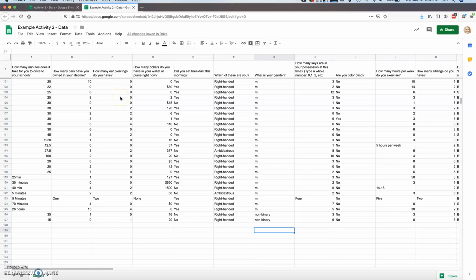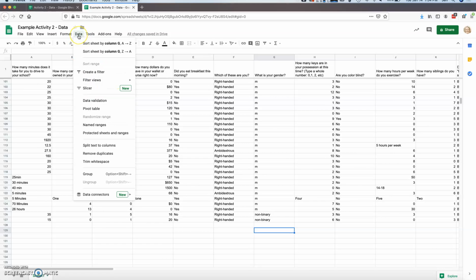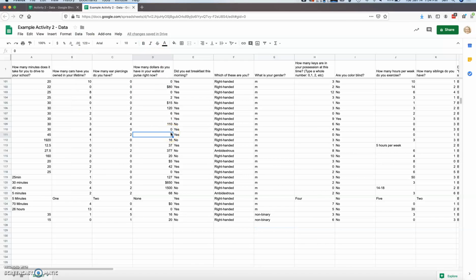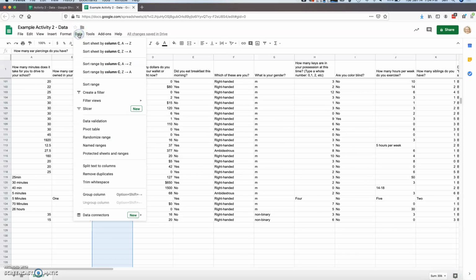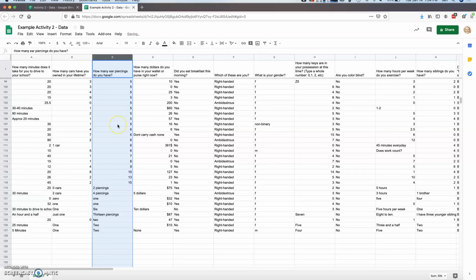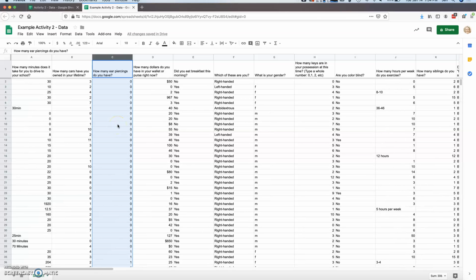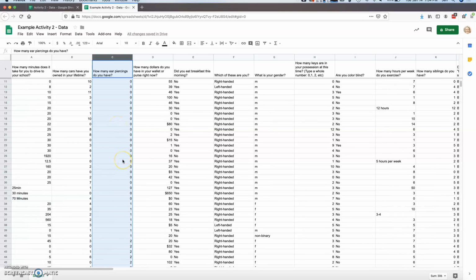Another way to sort the sheet is to click on data and then sort the sheet by a specific column. So I like to use this when I want to get a better feel for the data. So not just sorting within the column as I've clicked, but I can highlight an entire column and then click data and then sort by column C and then A to Z or Z to A if you want to see biggest number down to smallest number.